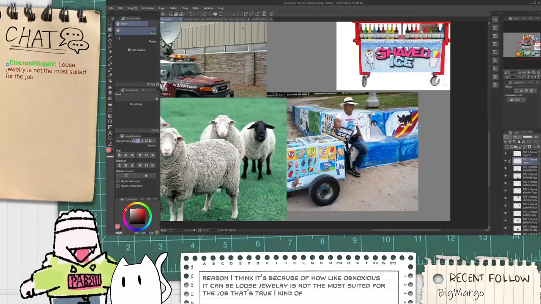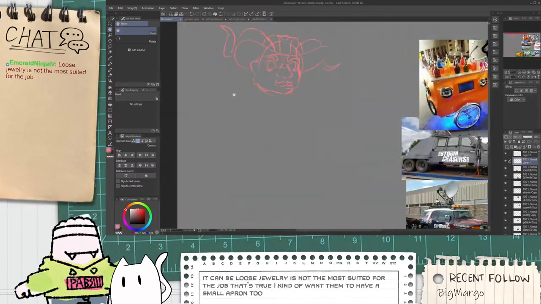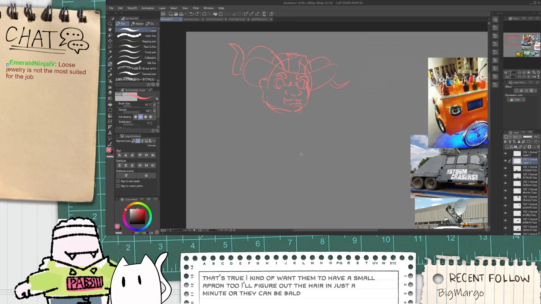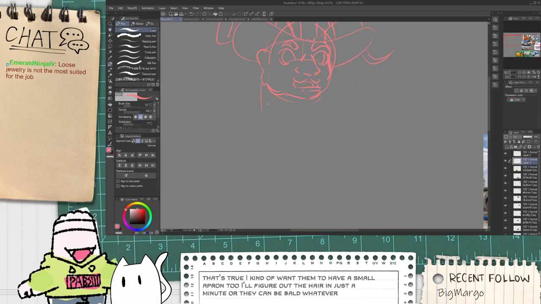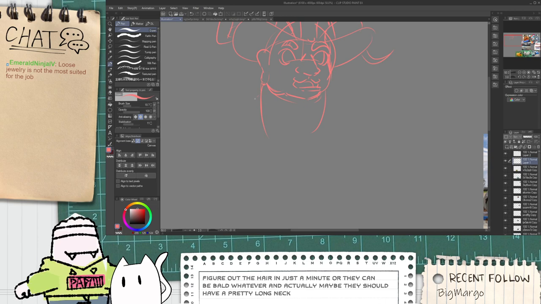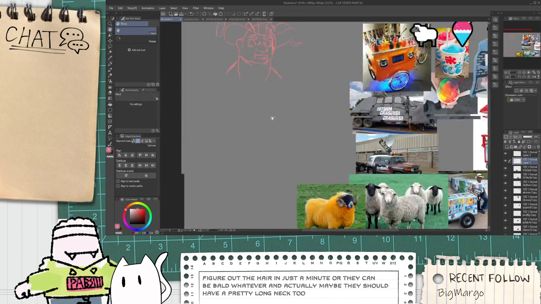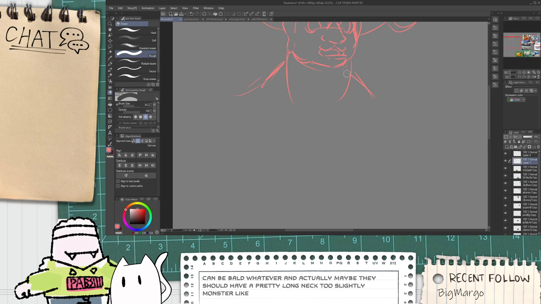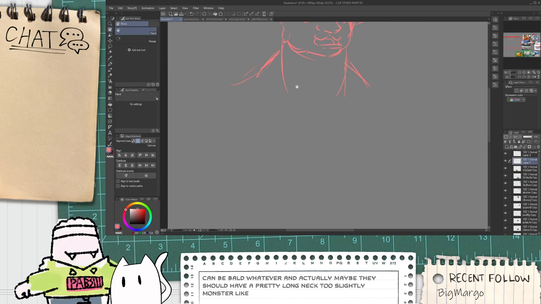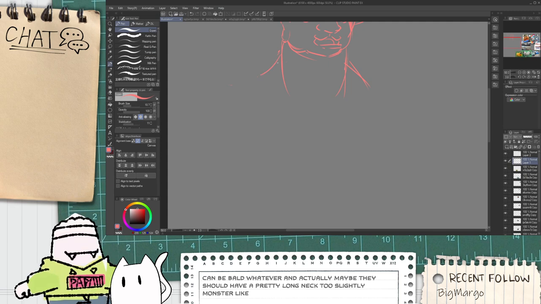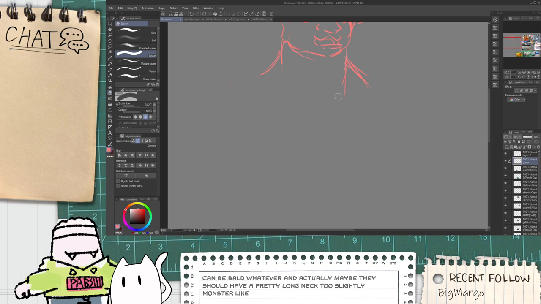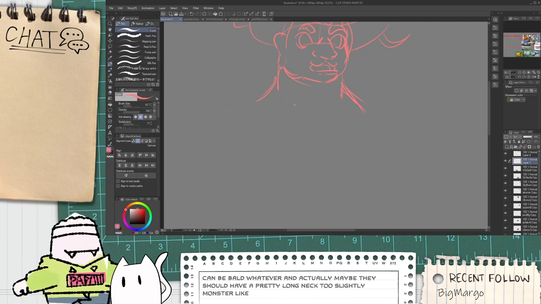I kind of want them to have a small apron too. I'll figure out the hair in just a minute. Or they can be bald, whatever. And actually, maybe they should have a pretty long neck, too. Slightly monster-like. I feel like giving them too long of a neck gives them more alpaca vibes than sheep vibes. Which isn't bad, but it's not what we're trying to go for here.